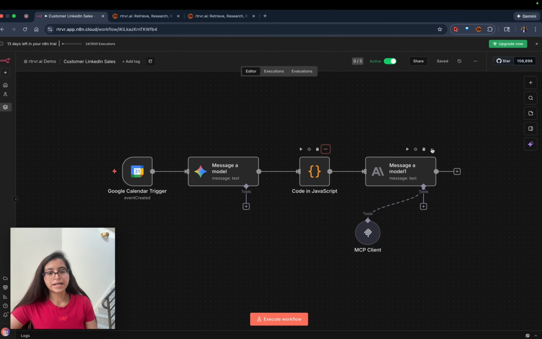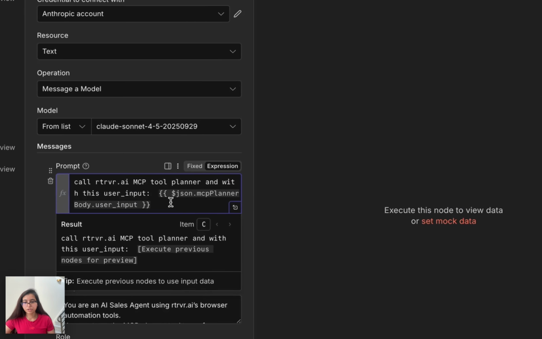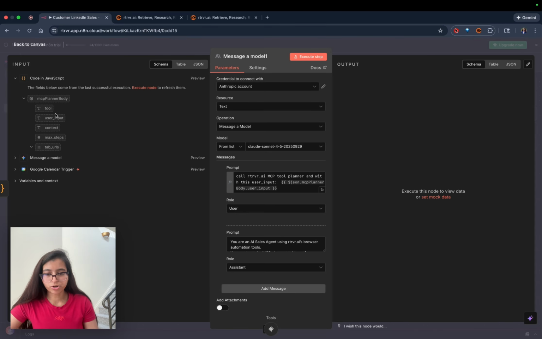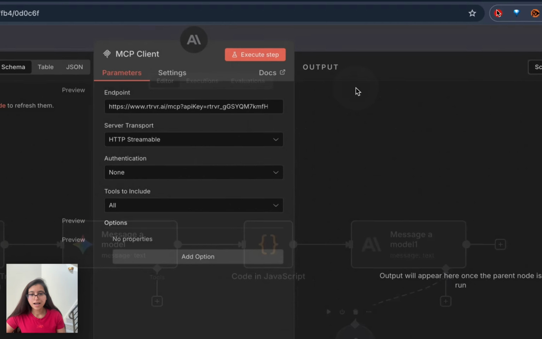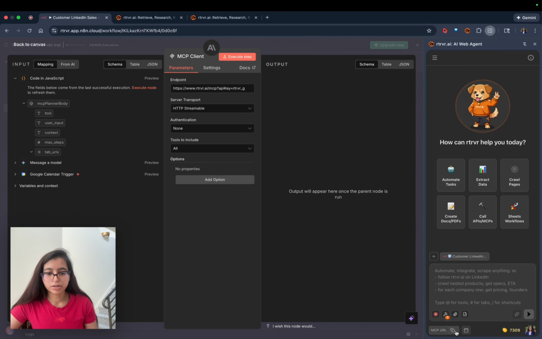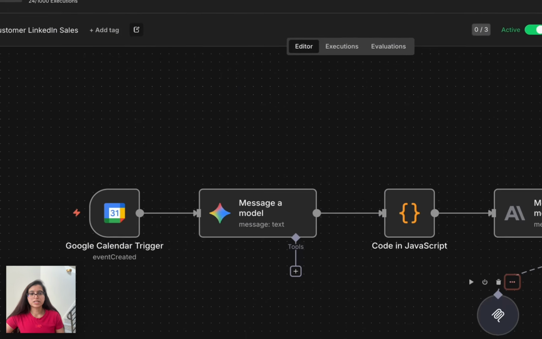And finally, here I'm putting a Claude Sonnet block where I'm asking it to call the Retriever planner tool with this extracted user input. And I also added our MCP tool, which is the key. Get hold of the MCP URL on the extension and put it right here, and that's it. You're good to go. And this is active.